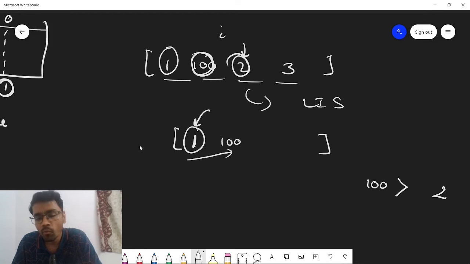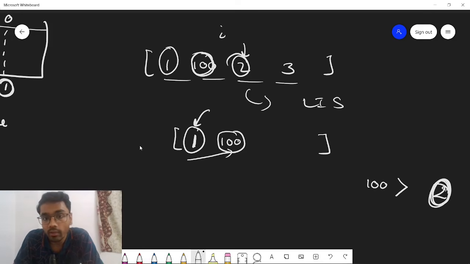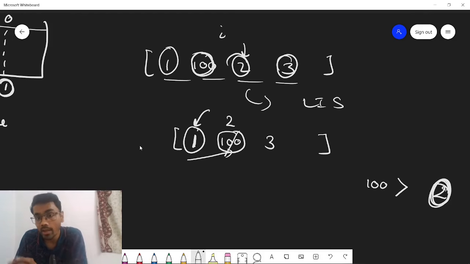So what can we do? We can replace this 2 with the highest value possible. So what can we do? We can replace this 2 with the value which is just greater than or equal to 2. Why? So let's say it is 100. It is 100, right? So let's say we replace this 100 with 2. So our LIS length doesn't change. But what will happen in the future?